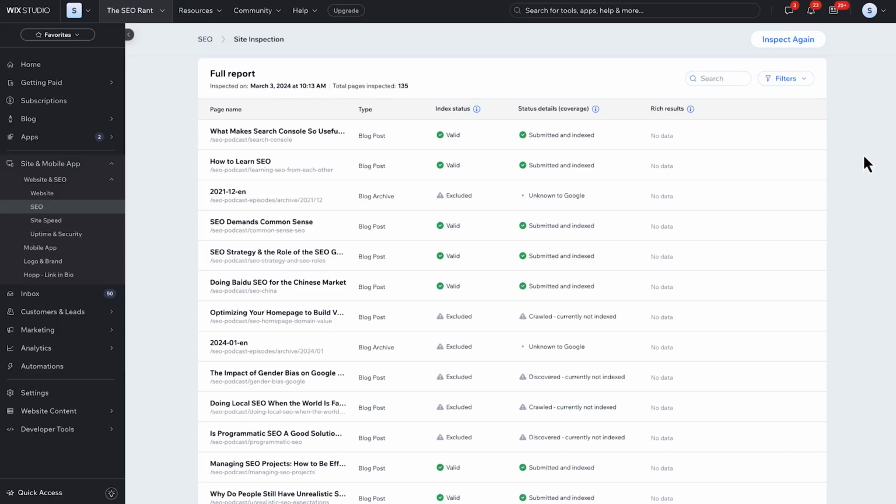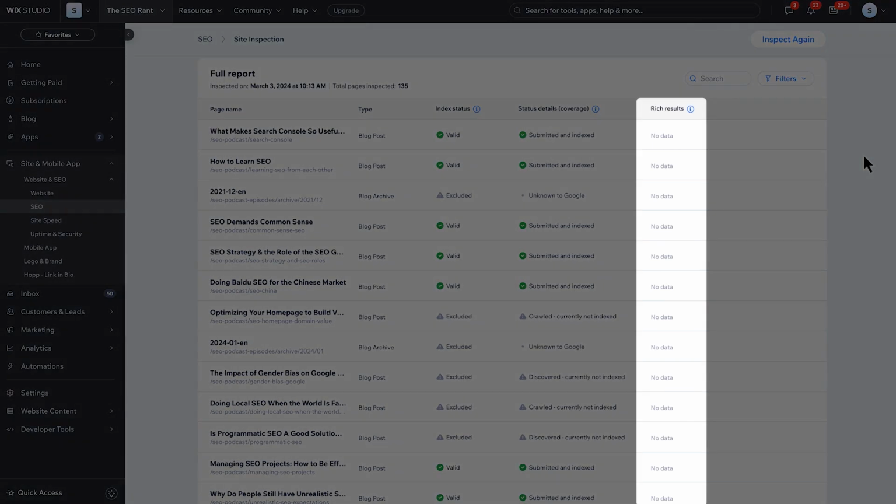Next, we'll take a look at the full report section. Here, you'll get a page-by-page breakdown of everything referenced in the highlight section. You'll also see this extra column here for rich results, which we'll get into later. Let's use these two columns to identify, isolate, and fix an issue.